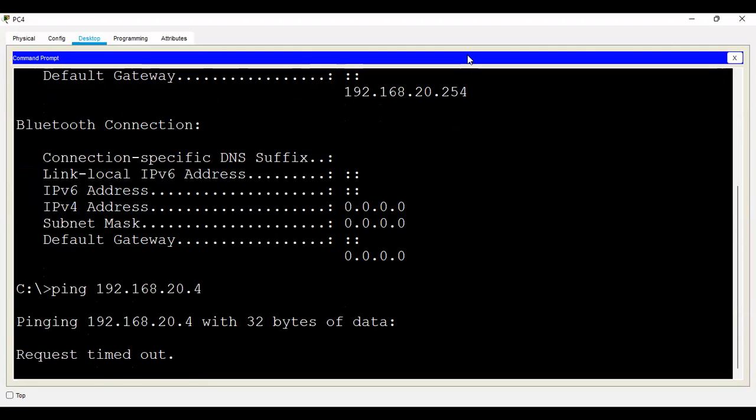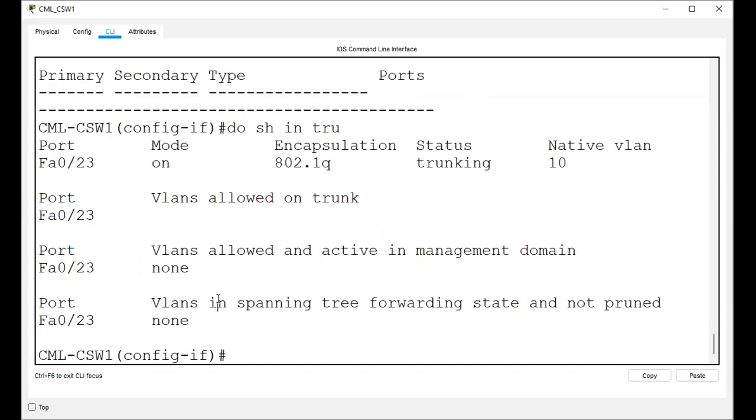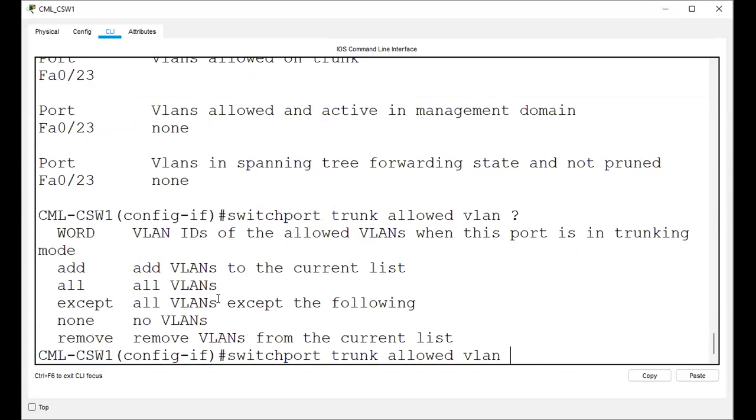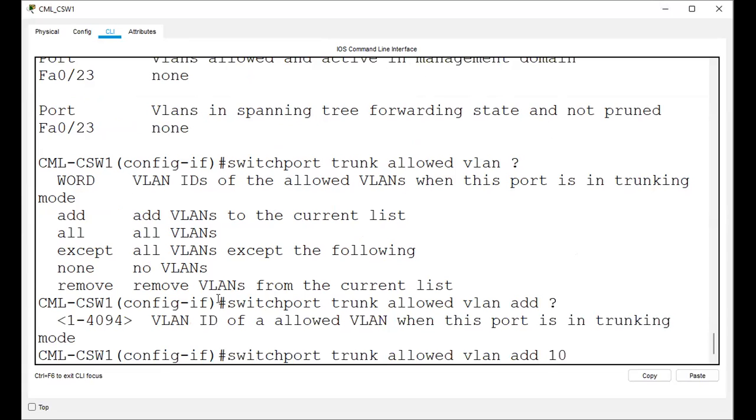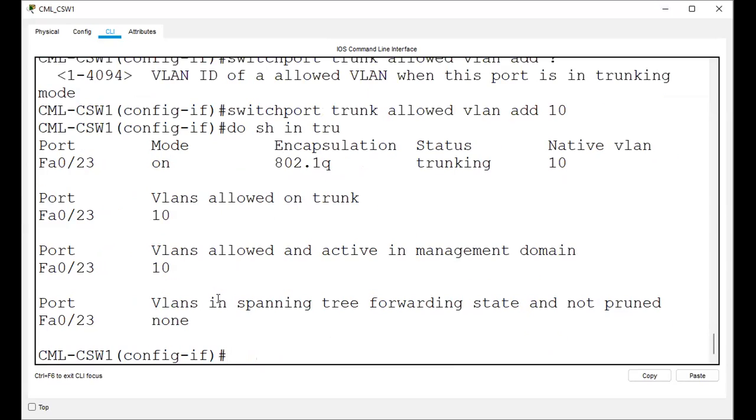So let us go back to the switch. Yes, on the switch I allowed nothing. So let me try by allowing a VLAN. I can say allowed VLAN add, and I'm allowing only 10. Now if you look at the command, you can see only VLAN 10 is allowed. The rest of them are still denied.